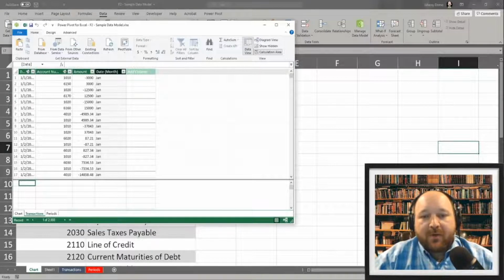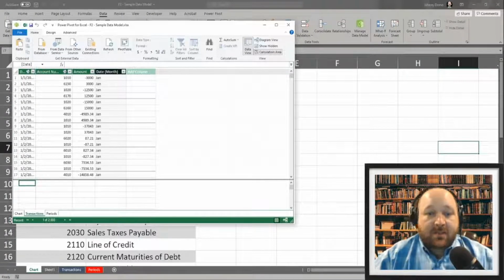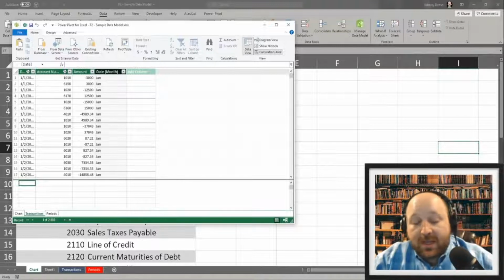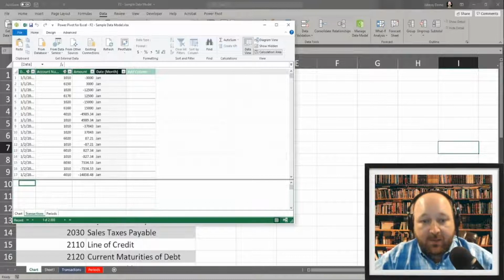So we will use Power Pivot to create and manage the relationships inside of the data model. We will use this to create DAX-based formulas, the Data Analysis Expressions. We will use this to build key performance indicators for our reports, and we'll use it to create dimensions and hierarchies to help bring better context to our data models.